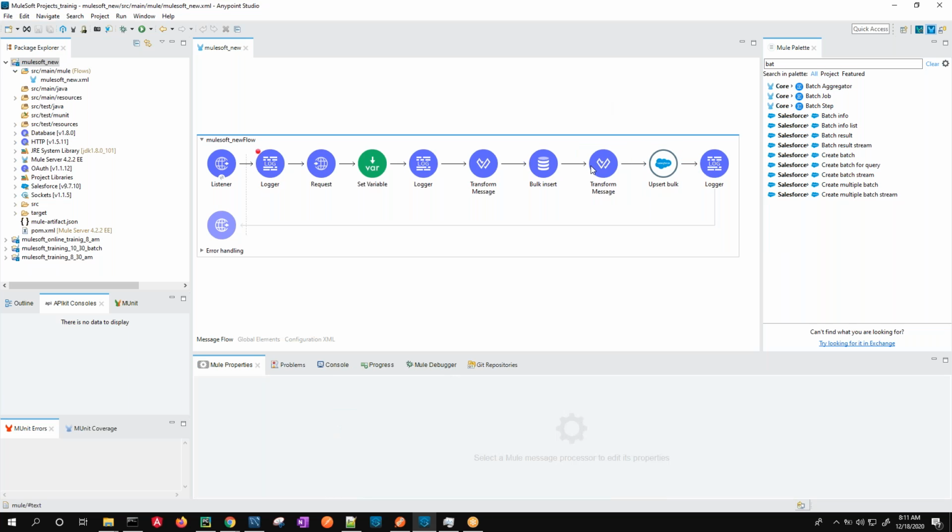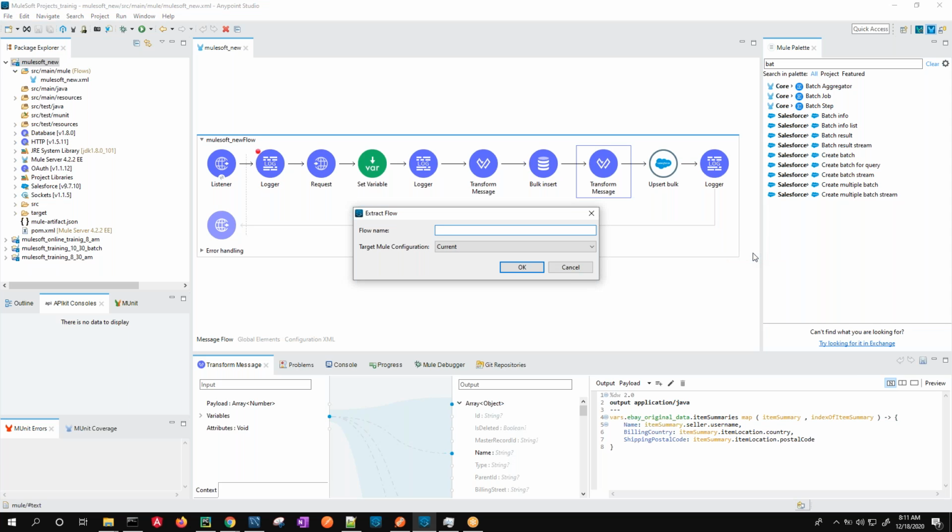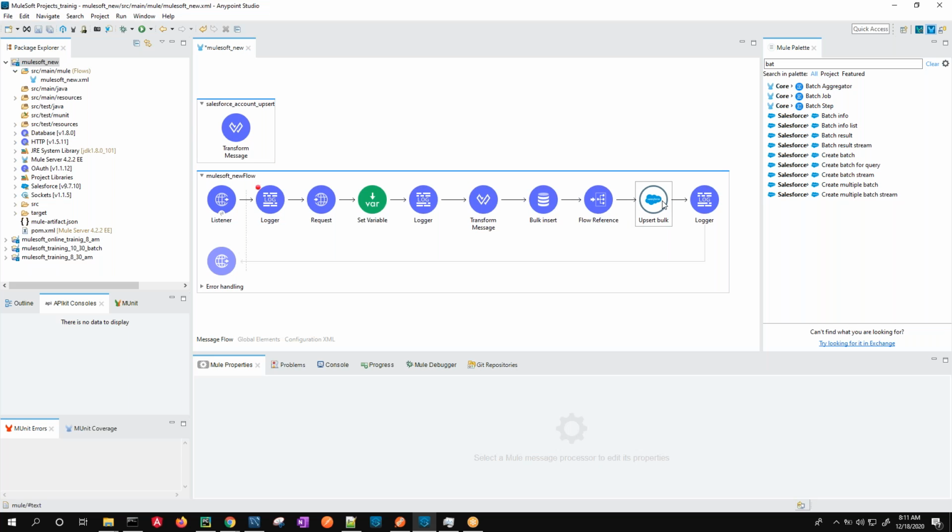So what I'm going to do is right click over here and extract to a subflow. Give the name as Salesforce account upsert. Okay, that's it. And move this part to this place as well. Now we have this one, and it will automatically call the particular subflow.